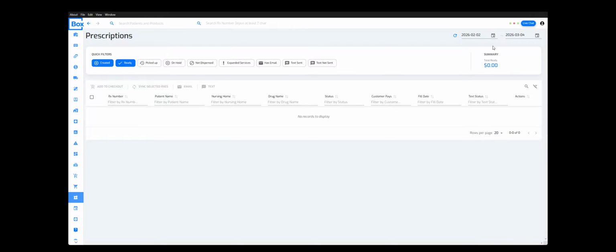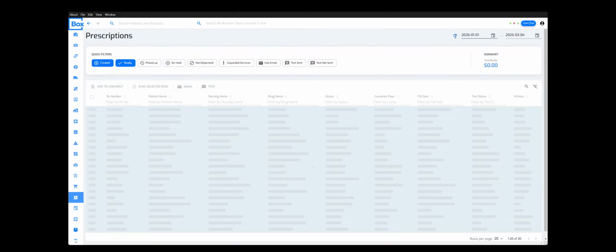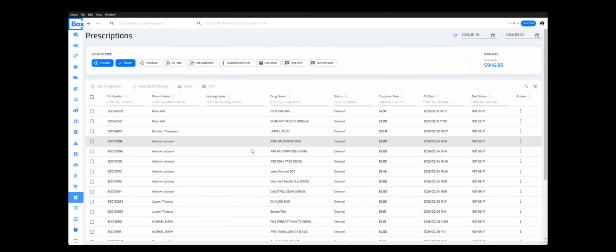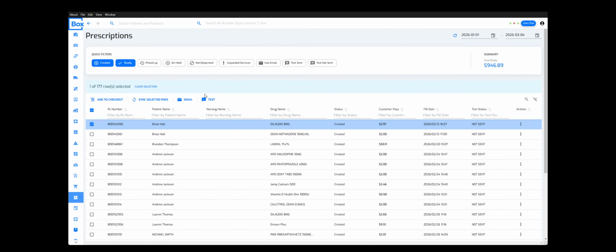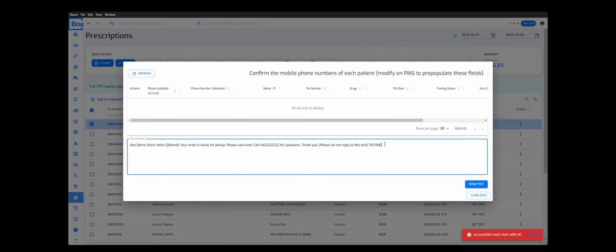The RX status tab here, I'm going to go a bit back to pull up some prescriptions here. So this is going to show you all your prescriptions at a glance in their status. So I can filter by picked up, and I can see what times they were picked up. I can filter by ready. And I can also, of course, even text patients from here, telling them that their prescription is ready.